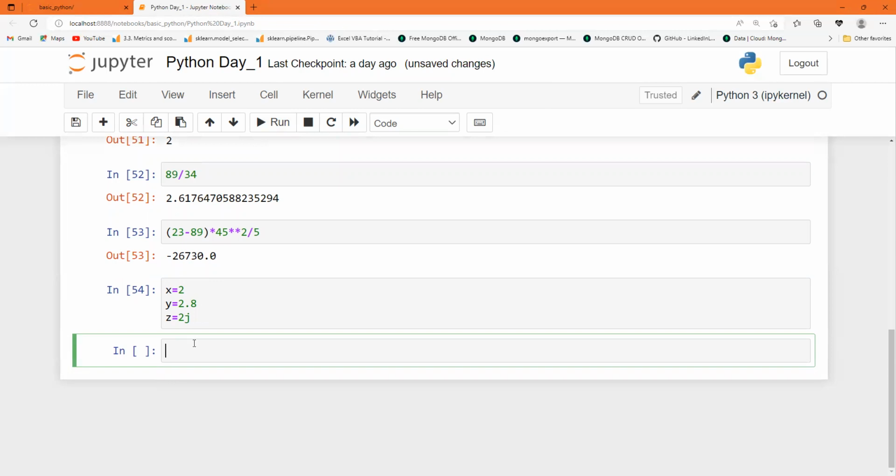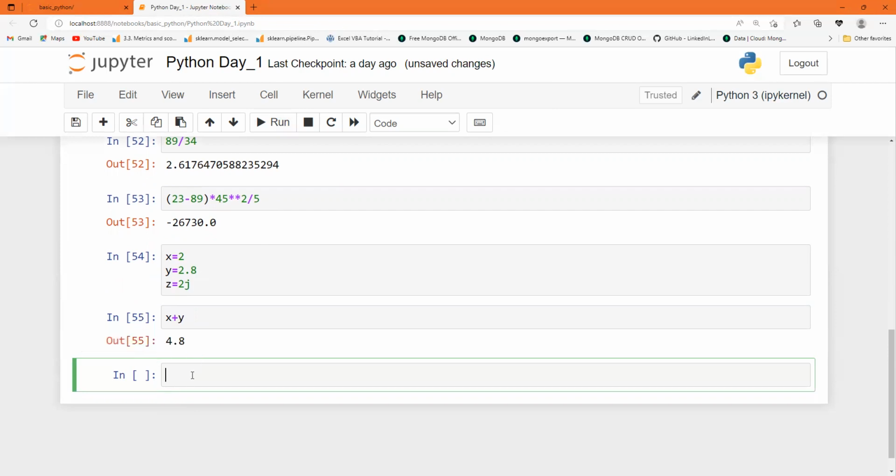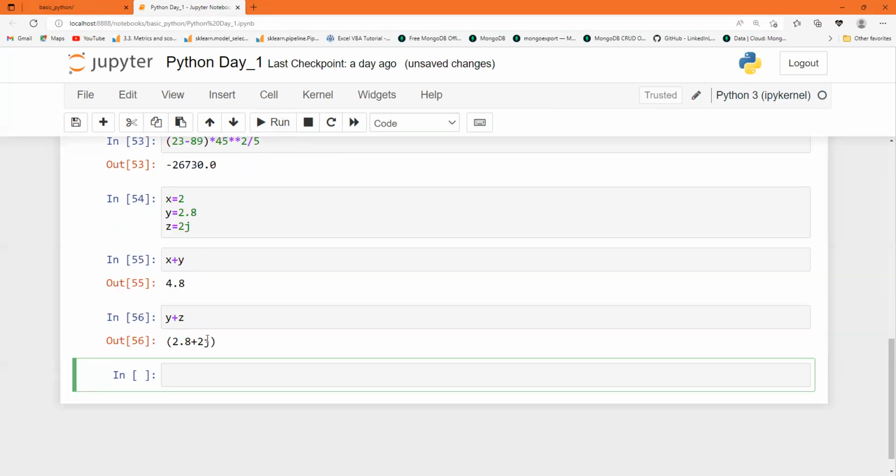Suppose we take x plus y. What do we get? We will get 4.8. Again, we take y plus z. It will give you 2.8 plus 2j. This is the imaginary part and this is the real part, so it will convert it to a complex number. So we can perform many operations.